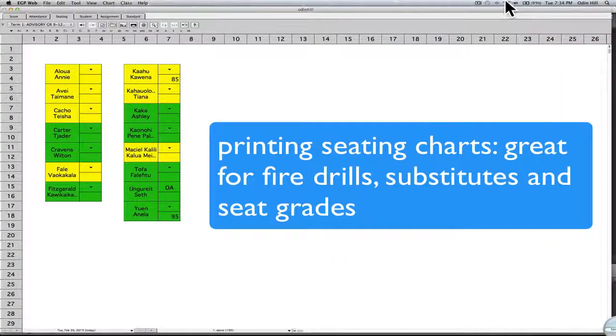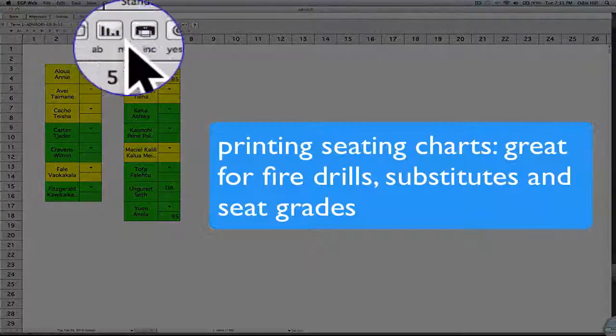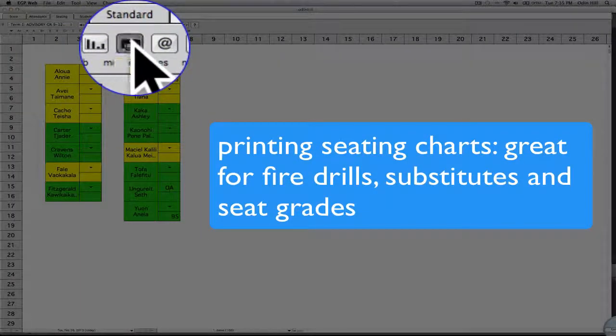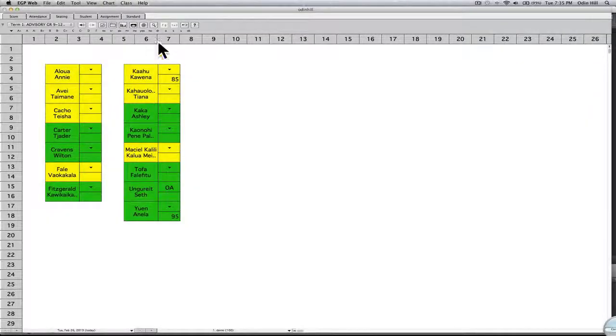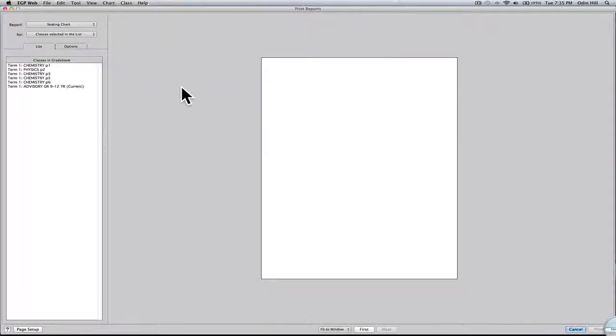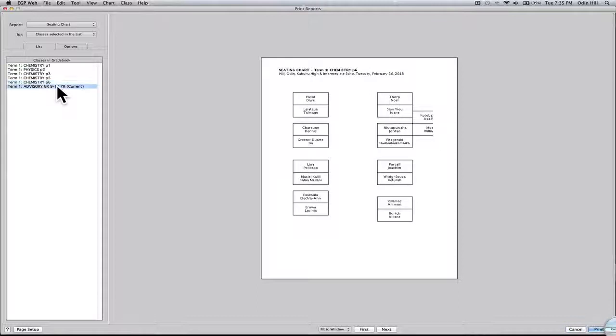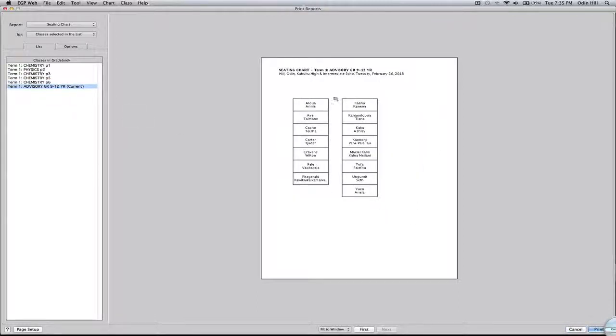The final feature I want to discuss is printing your seating charts, and there's a few options there. You go ahead and hit the print icon there, and your print dialog box will pop up. You have a few options here. You'd want to choose seating chart and the class that you're interested in printing the seating chart for. And then if they're not fitting within this format, there are some additional options.